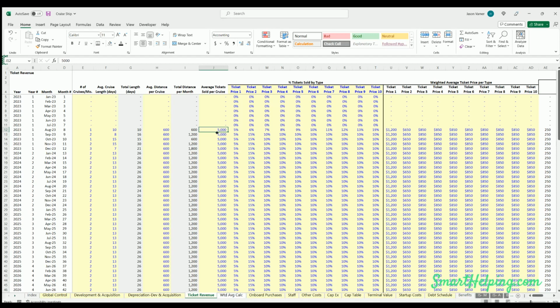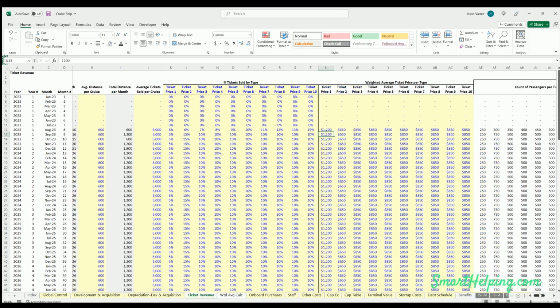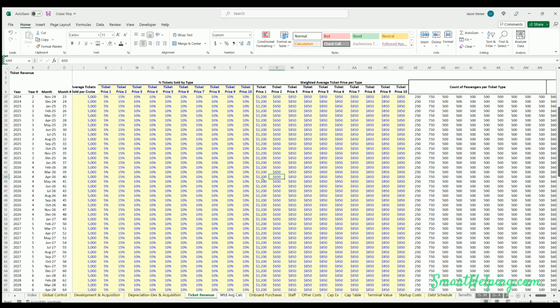In this case, if we were selling 5,000 tickets a cruise and we took 2 cruises in the month, that's 10,000 tickets. You're just trying to figure out how much am I making with ticket price 1 or package 1 tickets, and so on, and it'll multiply that all together. So that's that logic. You can change these pricing over the full 10-year period by month.